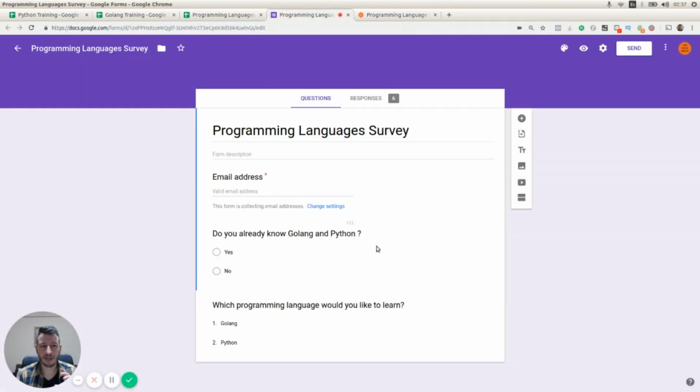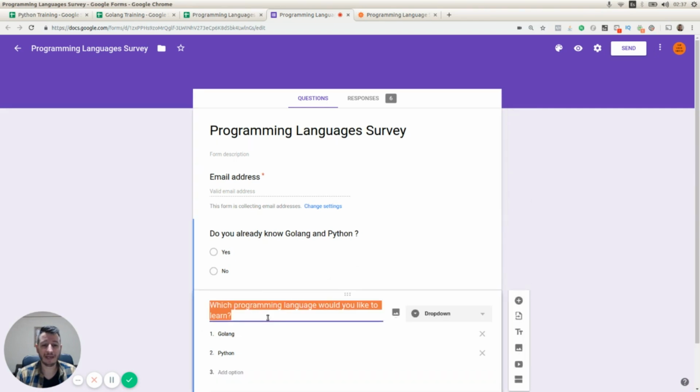We created this Google form and provided it to a set of students, for example, or developers, asking them about the programming language that they would like to learn in the future. And we gave them two options, Golang and Python.